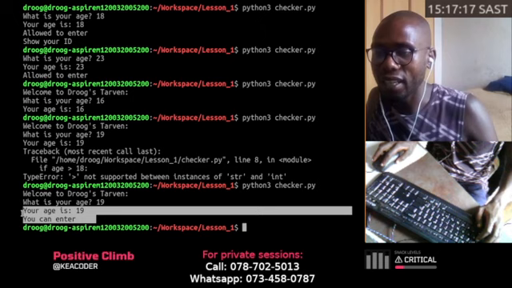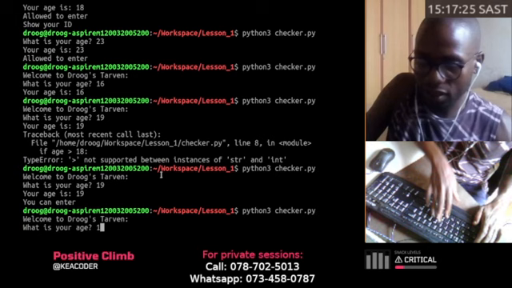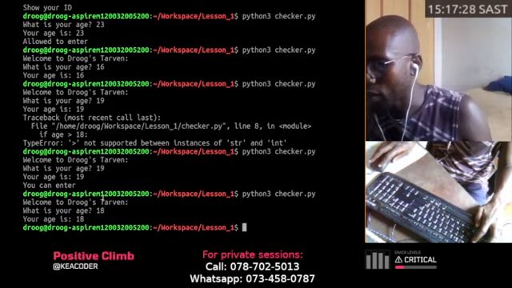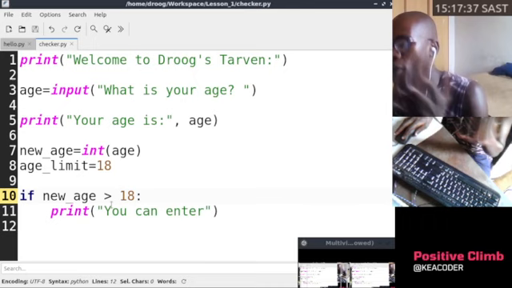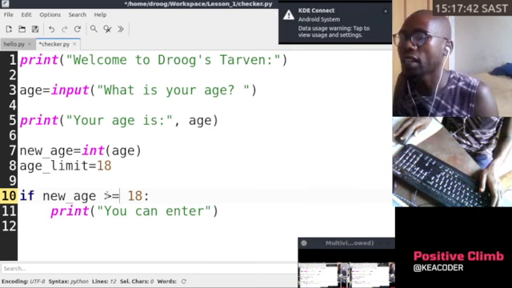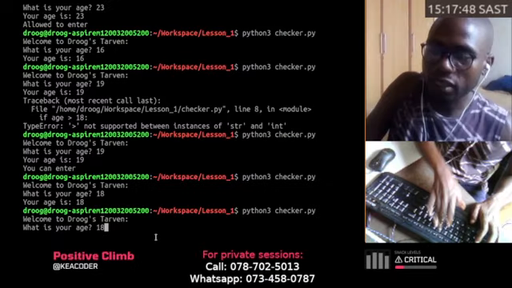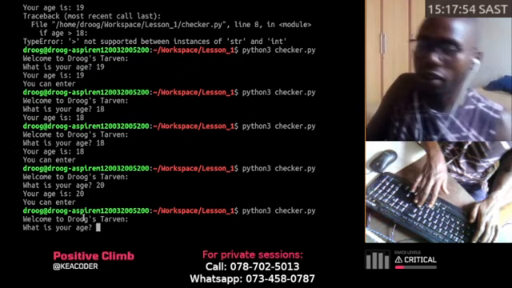So what if this person is 18? Let's run it again. The person is 18, and nothing happens. Why? Because our condition is only checking for something that is greater. To check if it is greater than or equal to, I will just add an equal sign after the greater than sign. Save it and run it again. 18, you can enter. What if the person is 20? You can enter. What if the person is 3 years old? Nothing.